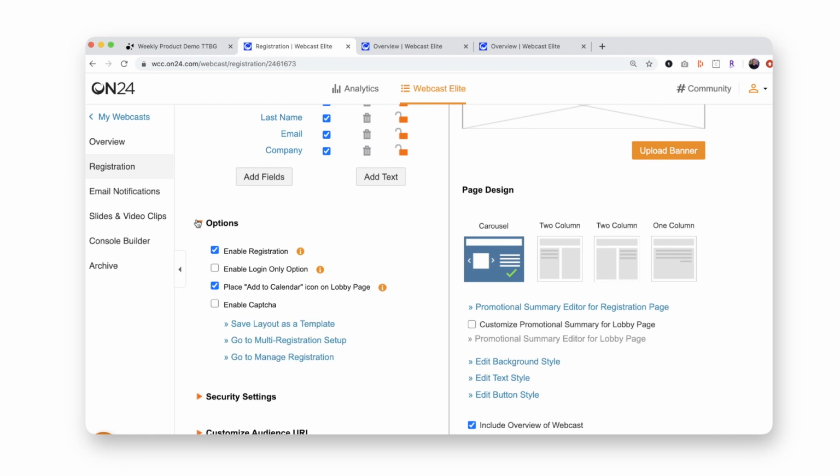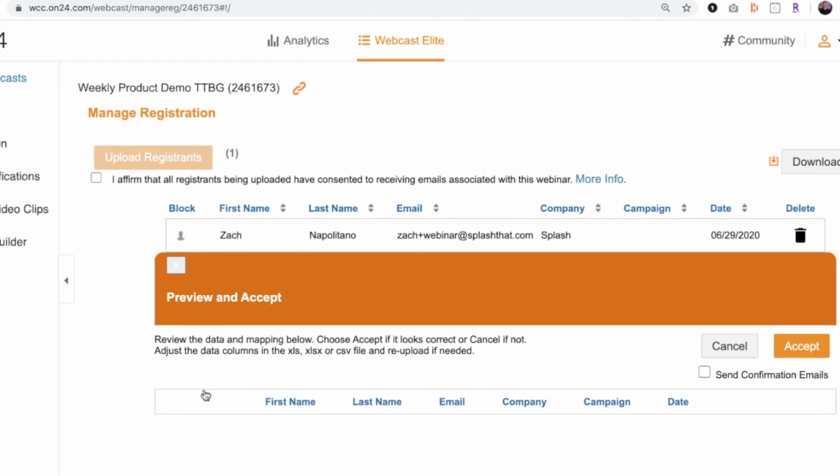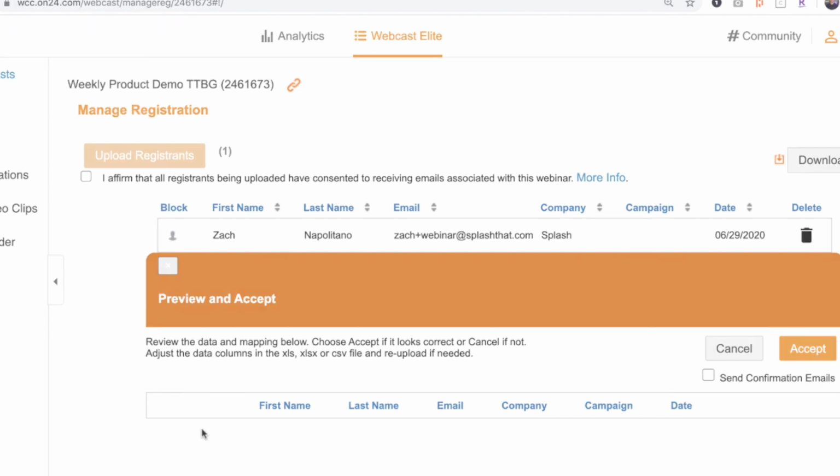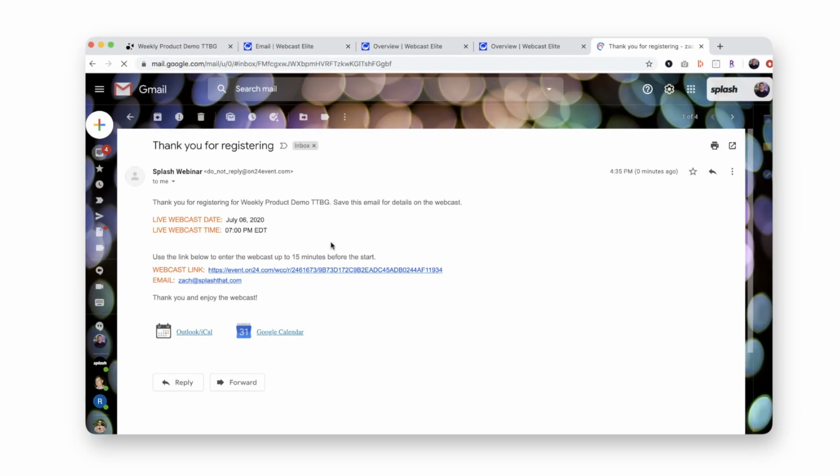The test registrant should appear on the ON24 registration list. Nice. And if confirmations are active in ON24, you'll receive an email with your participation link. Testing complete. Feels good every time.